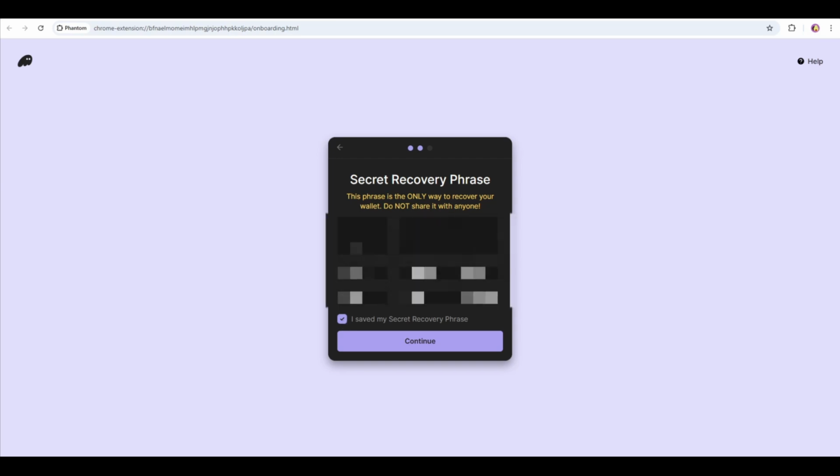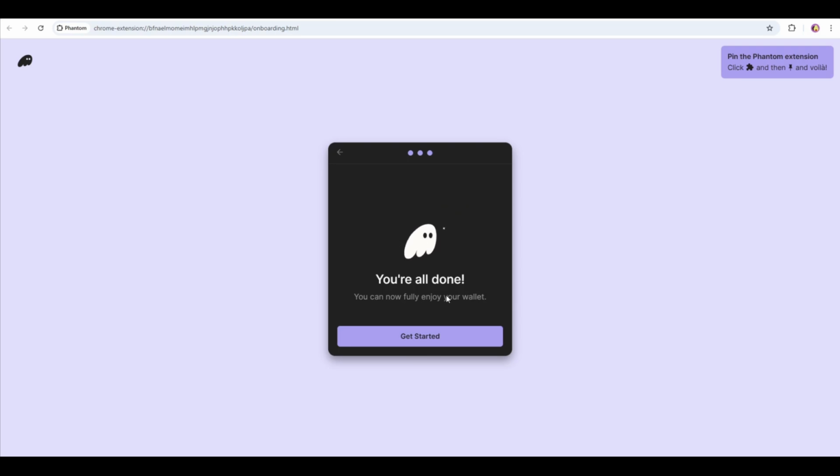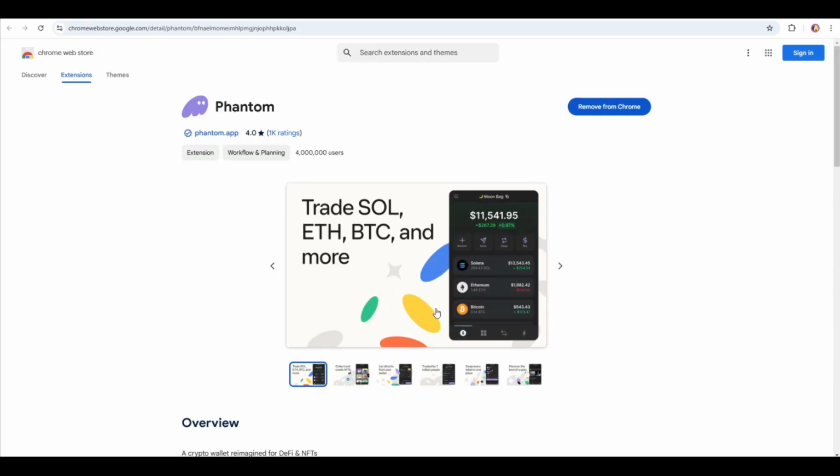Write the phrase down in a safe place and do not share it with anyone. Confirm that you have saved the phrase. Done. Your wallet is created and ready to use. You can now send, receive, and transfer cryptocurrency.